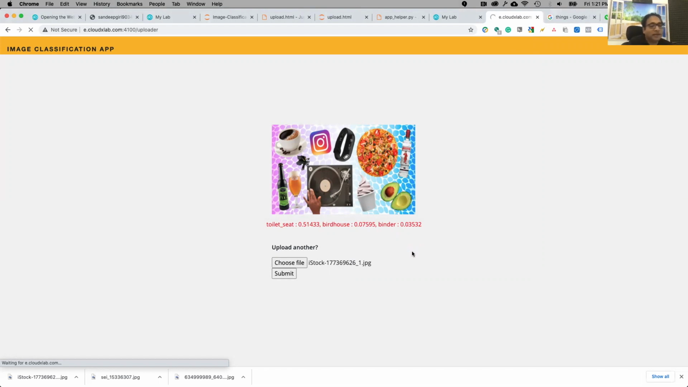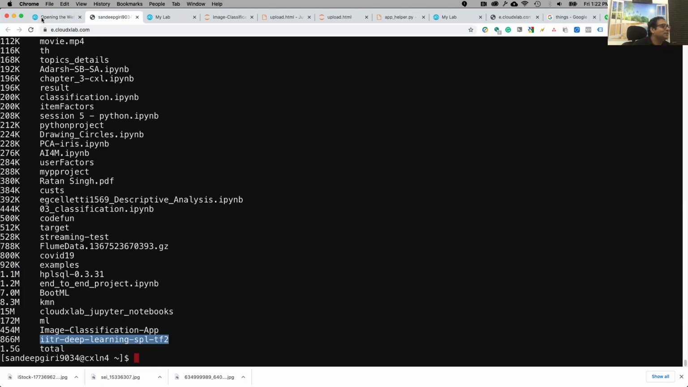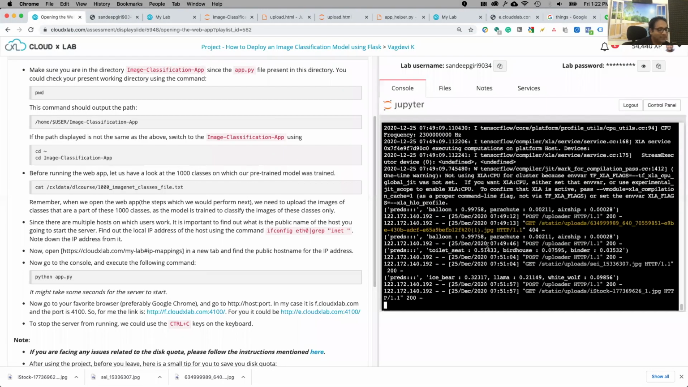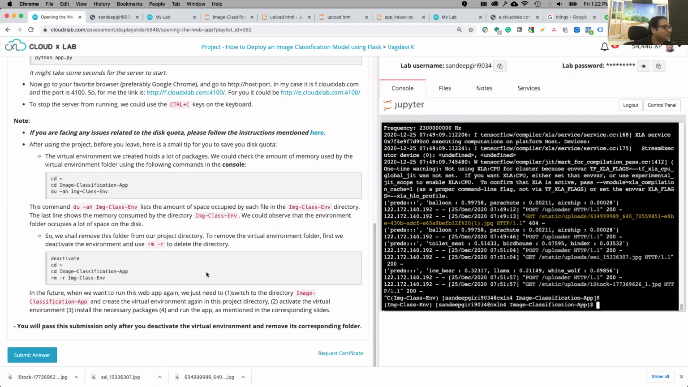All right, this is coming up. So this was successful. It has the chance of it being ice bear is this, llama is this, white wolf is this. Probably it doesn't have lamb. Okay. So does it have lamb? No. Okay. That's pretty much it. You can try more images and have fun. So this was the step.